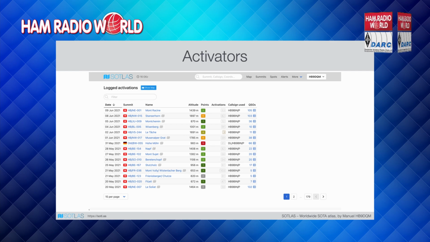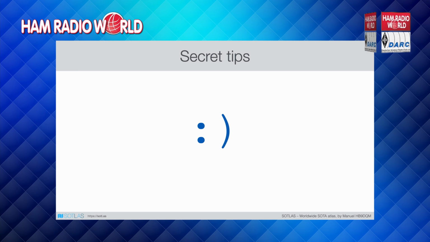So this is a general overview of the features of SOTLAS. It's all relatively easy to find and pretty obvious, but there are some hidden secrets inside SOTLAS that I would like to show you about that may not be obvious at first, but that can be very useful to know.